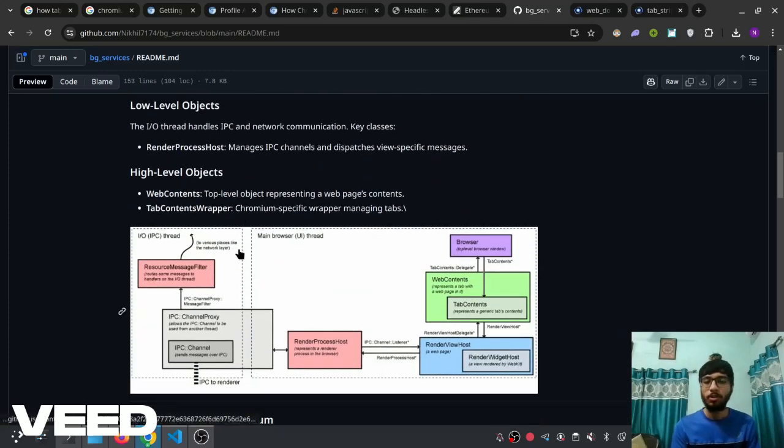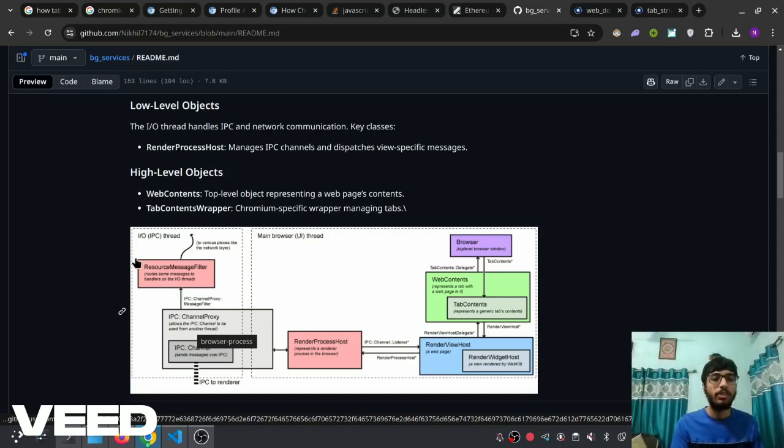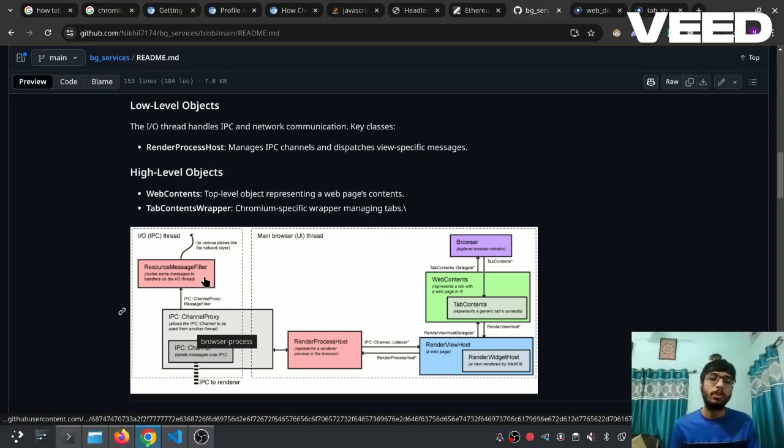So next we'll see the browser process. Inside the browser process, also there are two threads present, the IO thread and the main thread. The IO thread here handles, again, the communication with the render process. Here what it does is it has a filter class which filters out the network requests and separates the network requests from the UI requests. What it does is the network requests are handled here itself in this thread only.